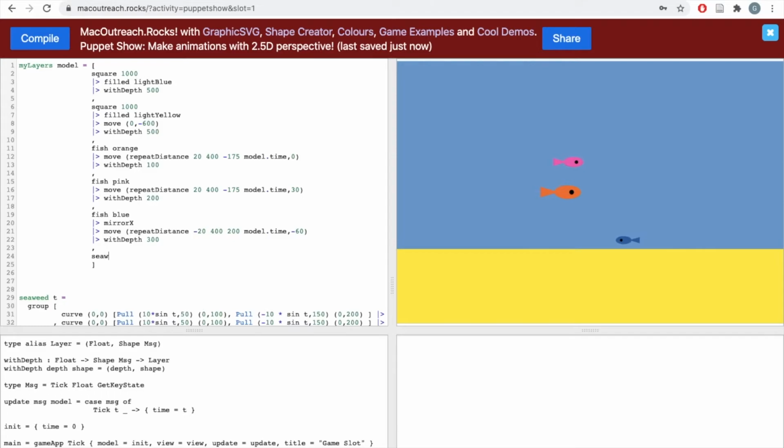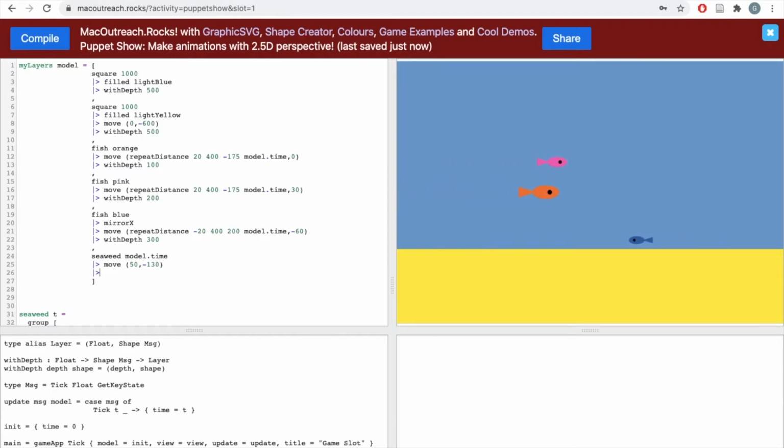Let's add our seaweed into the scenery. Our seaweed is a function of time, so remember that each time we use our seaweed group in MyLayers model, it must be followed by model.time. We will move the first piece of seaweed to 50, -130, and we will give it a depth of 300. Our second piece of seaweed will be placed at -50, -130, and it will have a depth of 200.